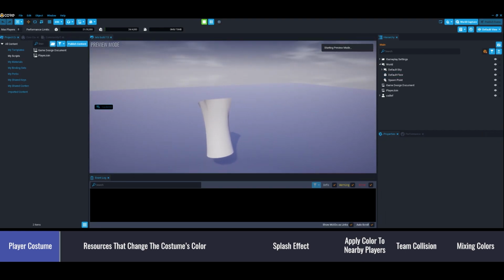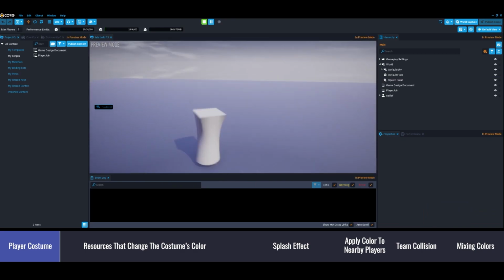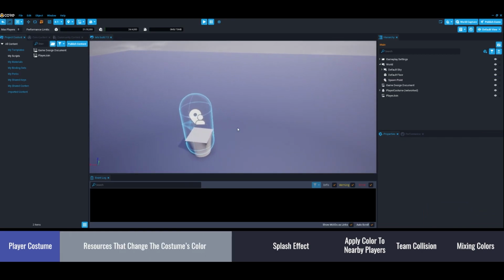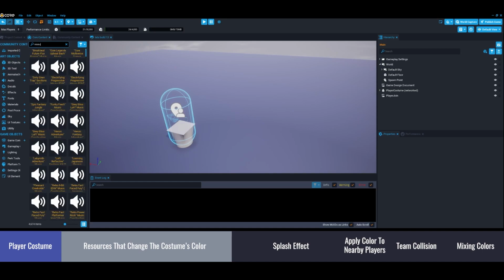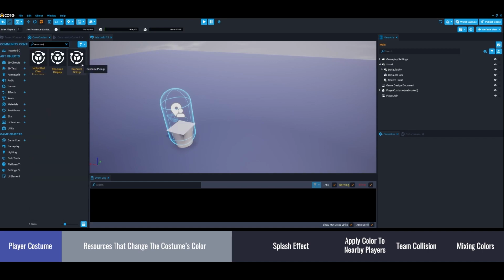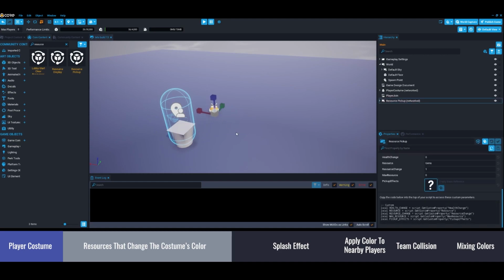Okay. So now we have our player here, and I want the player to pick some resources, and when he takes that resource, then we want to change the color of the costume. So let's use the resource pickup. If you type resource here, you will have the resource pickup. Do we want to use that? Yeah, let's use that one.